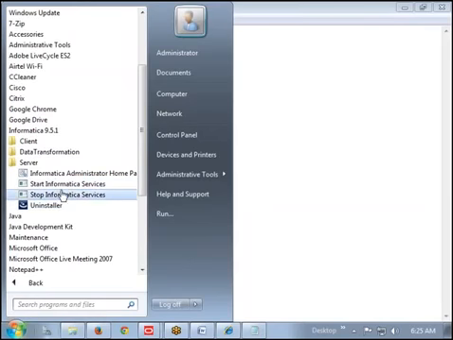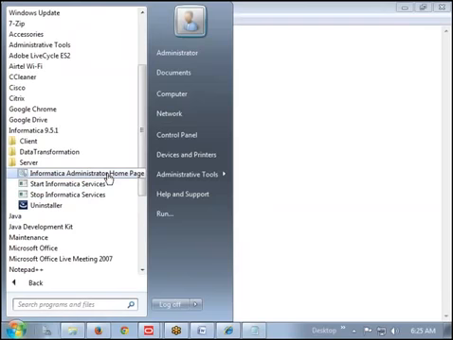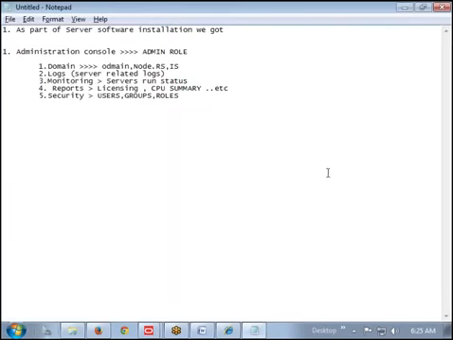These are all one-time activities only. If you want to install the product, we will go for it. If you want to start or stop the servers, we go for this. But the regularly used component is the Informatica administrator home page. That too is regularly used by the administrator. Any questions you want to ask here?